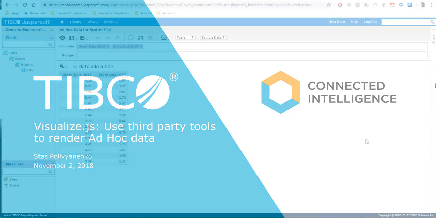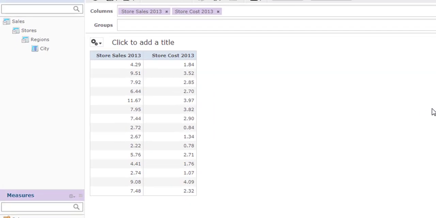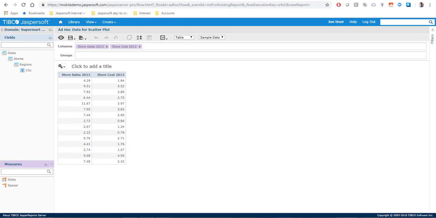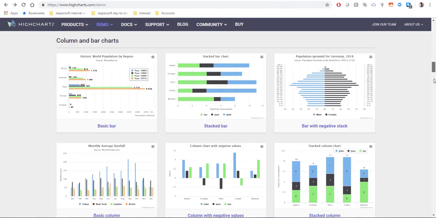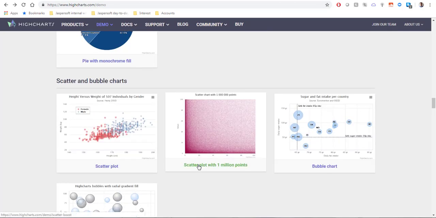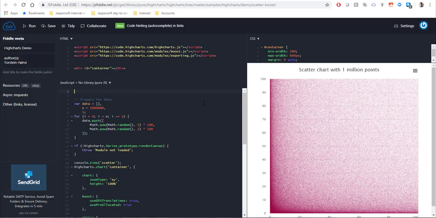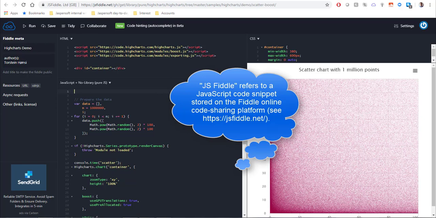So for the purposes of this video, we will use a simple ad hoc view, and as data we have store sales and store cost, and we want to see the correlation between the two for a given period. For the presentation of the data, we will make use of the HighCharts library and specifically a scatter plot. We will open the code of the scatter chart in the JS Fiddle platform.